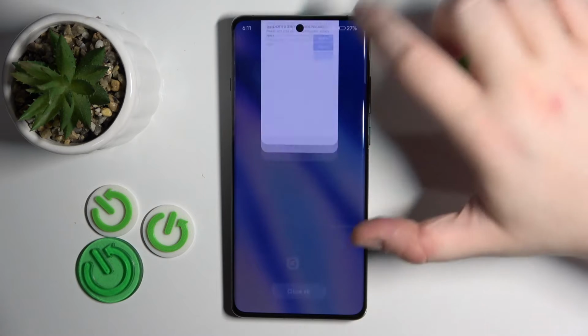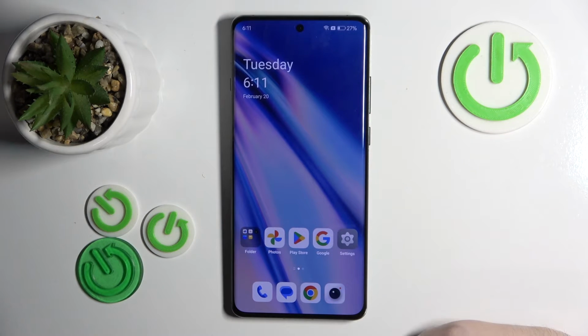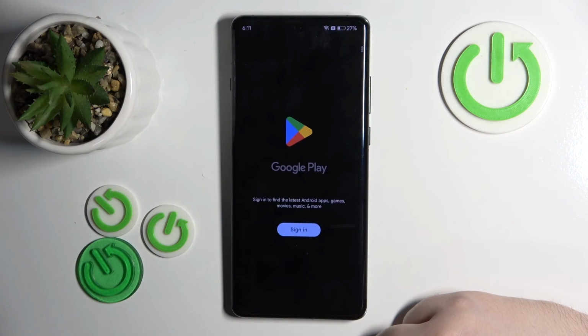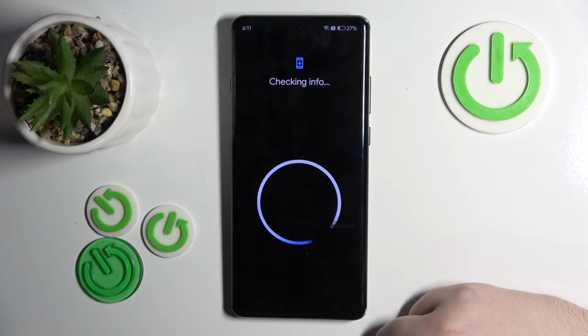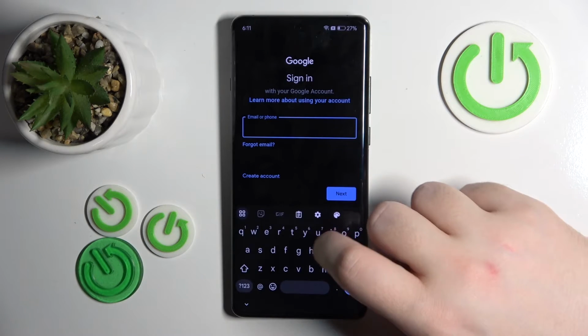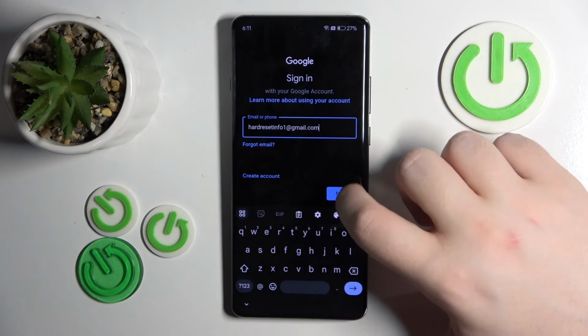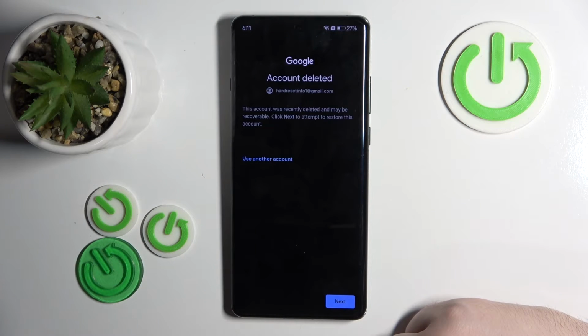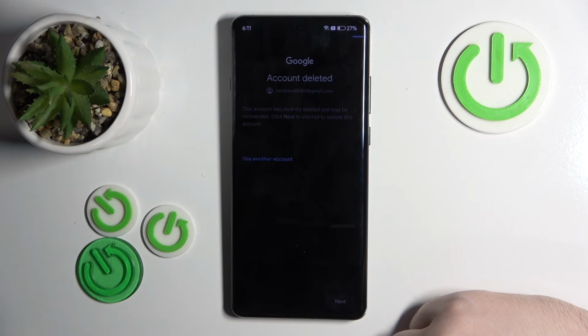Now your account has been deleted, so now you have to recover your account by using Google Play Store, for example. Now click sign in. And here you have to enter your email and then click next. And as you can see, my account is deleted, and to recover my account I have to click next.